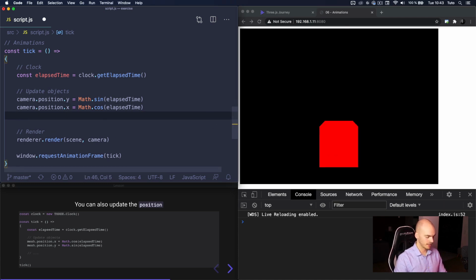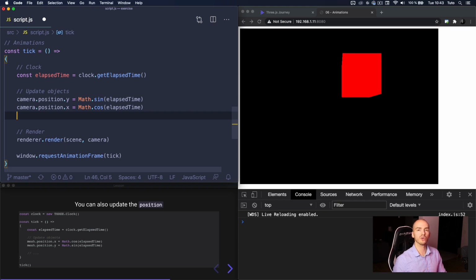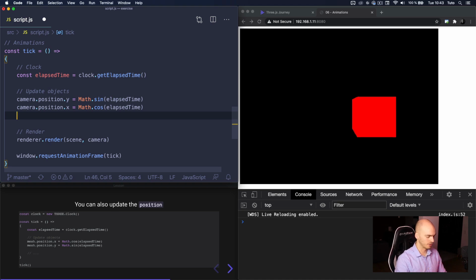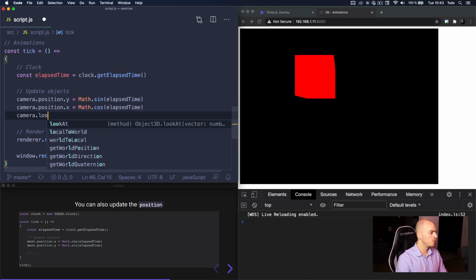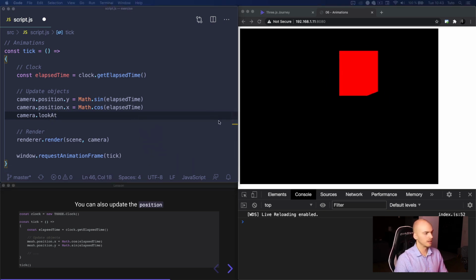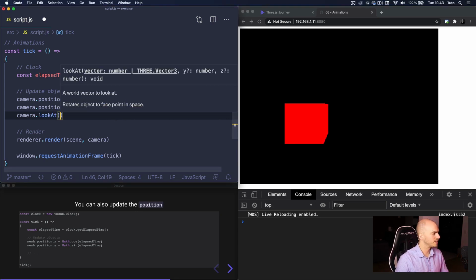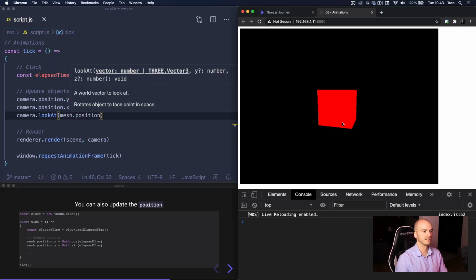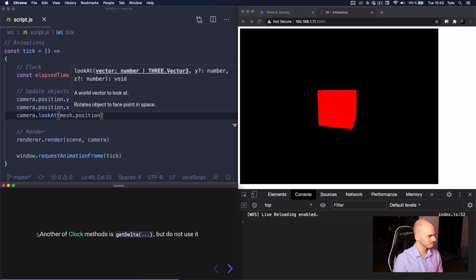What we can do now is tell the camera to look at the cube, which is at the center. The cube is not moving and the camera is moving right now. So we can do camera lookAt, remember this, camera lookAt, and you can simply specify the mesh position. And look at this. Yeah, we get something. The camera is doing this, and it's always looking at my cube right here. All right, let's stop with that.